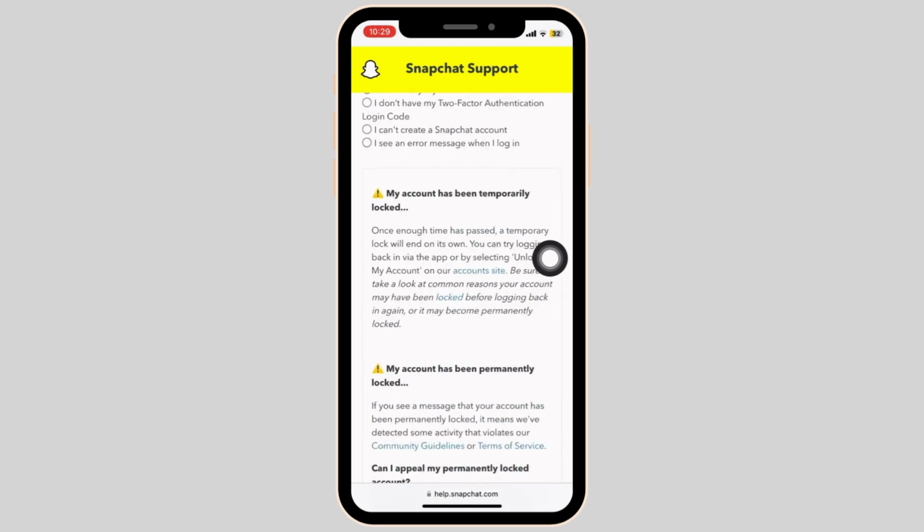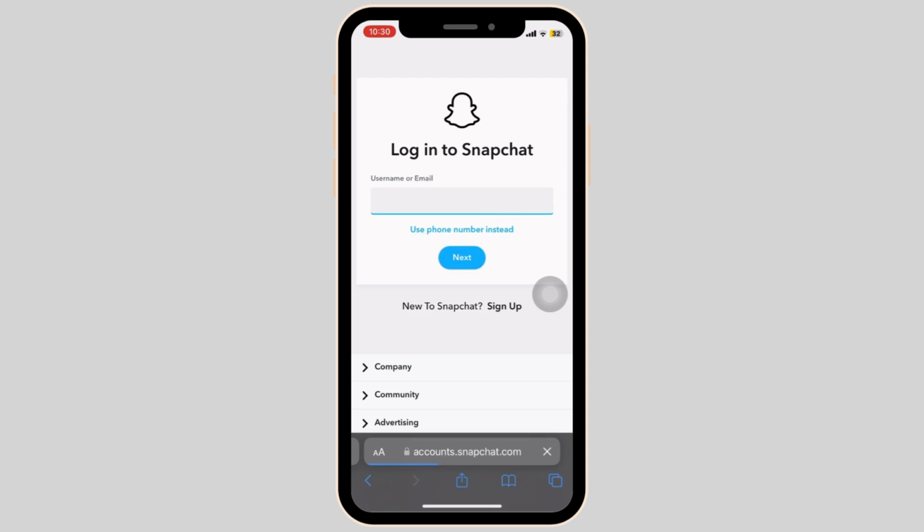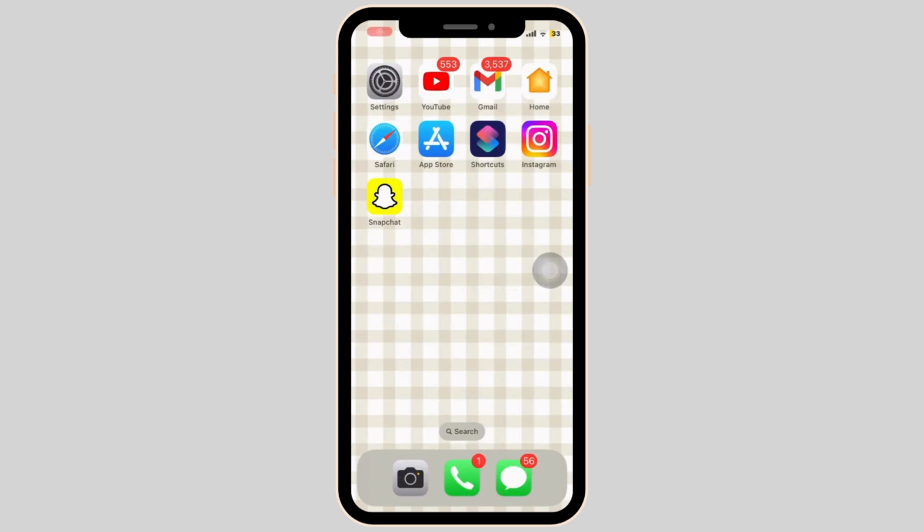Now on the first paragraph, click on the account's site written in the blue ink. Now you will be required to log into your Snapchat account, and after you do, you can simply tap on the Unblock My Account and hit the Continue. And that's it. This is how you can fix your Snapchat being temporarily disabled.